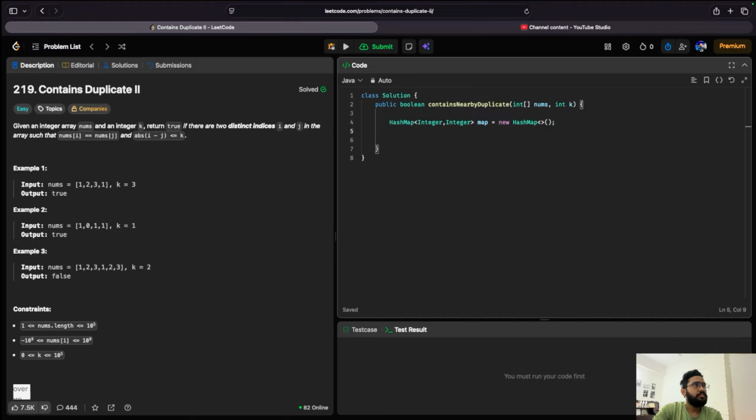As we have created the map, now we'll loop over the integer values of this array. We can't directly check the values because we need to store the index, so we need to iterate from index 0 till the length of the array.